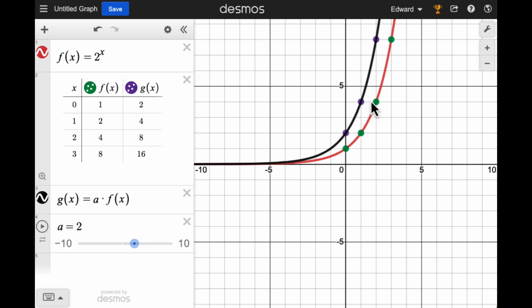What do you notice? In the table, you see that the values of g of x are double those of f of x. In the graph, you can see that g of x has the same shape, but its corresponding points are higher. In other words, a higher value for the coefficient a results in a higher rate of increase. You can see the increase in the table of values and in the graph.